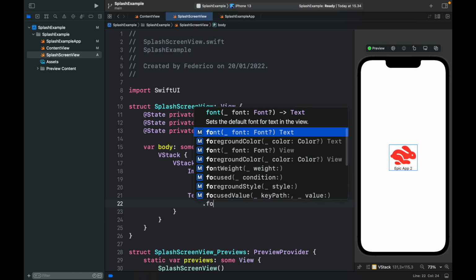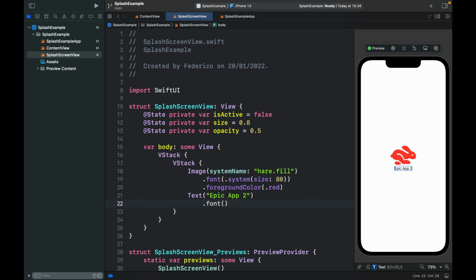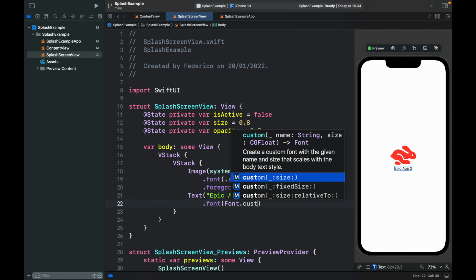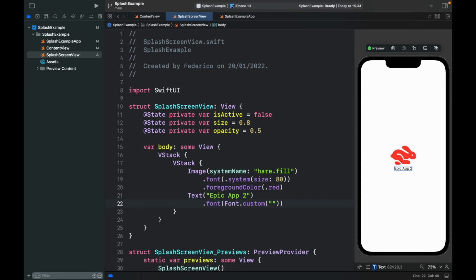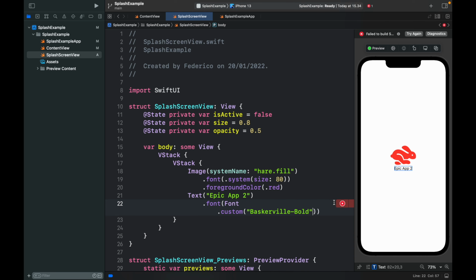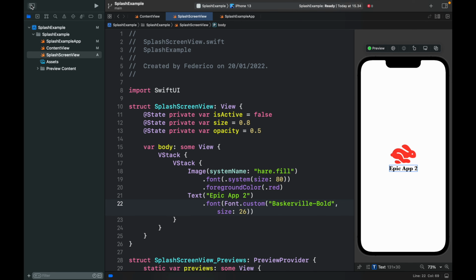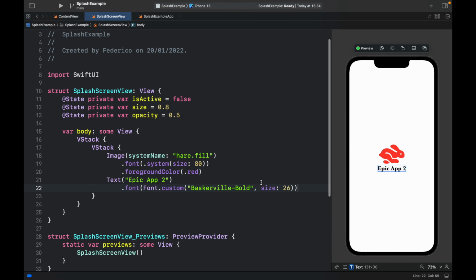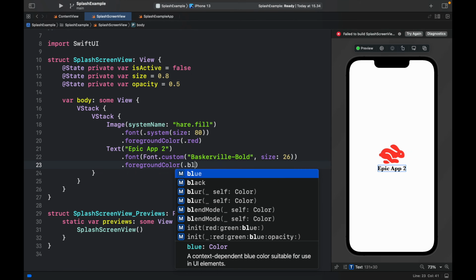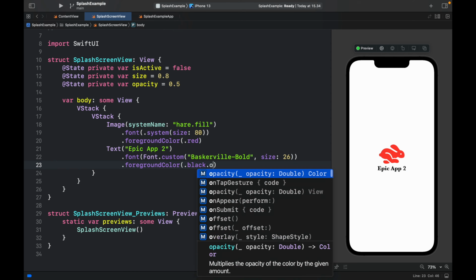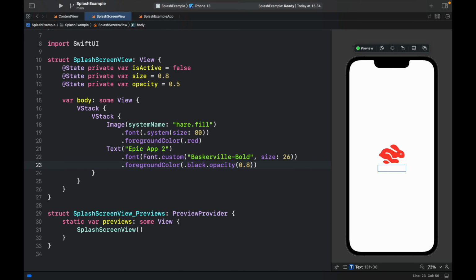Now let's go ahead and also give it some text, and we can call this Epic App. Then we will also give it a font of Font.custom, and inside here I want a different font, so we can type in Baskerville-Bold. And it also requires a size. So we'll type in size and set it to 26. And we can close this sidebar for now. And the foreground color will be set to .black with an opacity of 0.80.